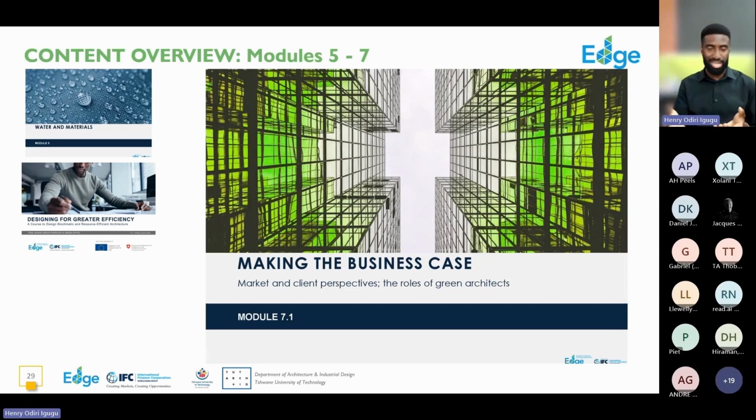Perhaps you're considering specializing in sustainability or sustainable design. Maybe you're even thinking of becoming a sustainability consultant in the built environment. So the roles of green architects is going to be explored, and how you can go about setting that up, to some extent, in module 7. So right now I've given an overview of the whole content from modules 1 to 7, and that's almost like a teaser of what we're going to cover in the training.